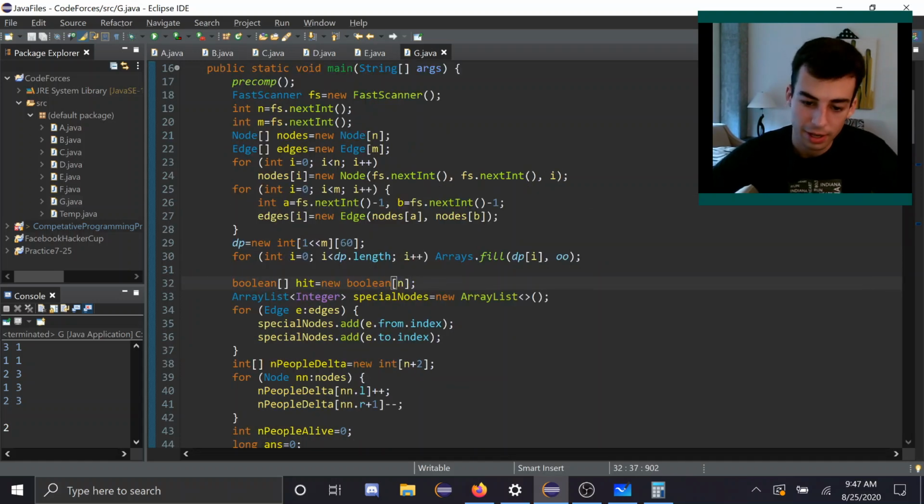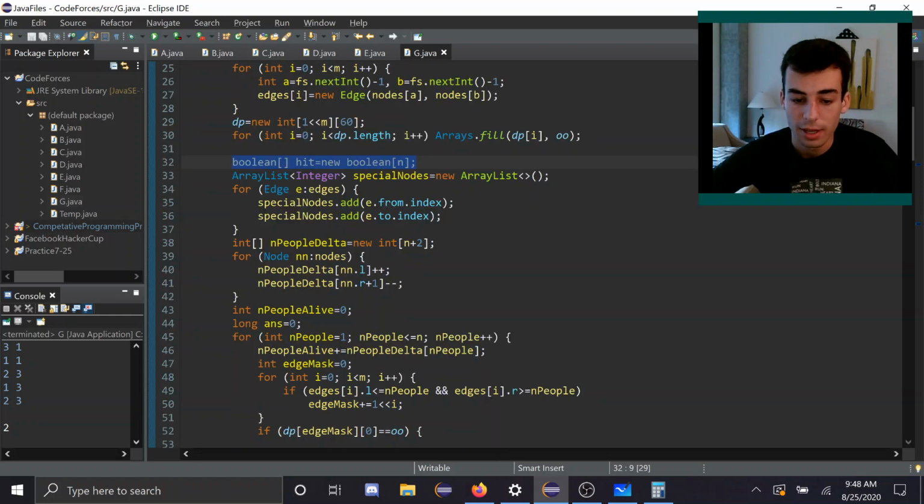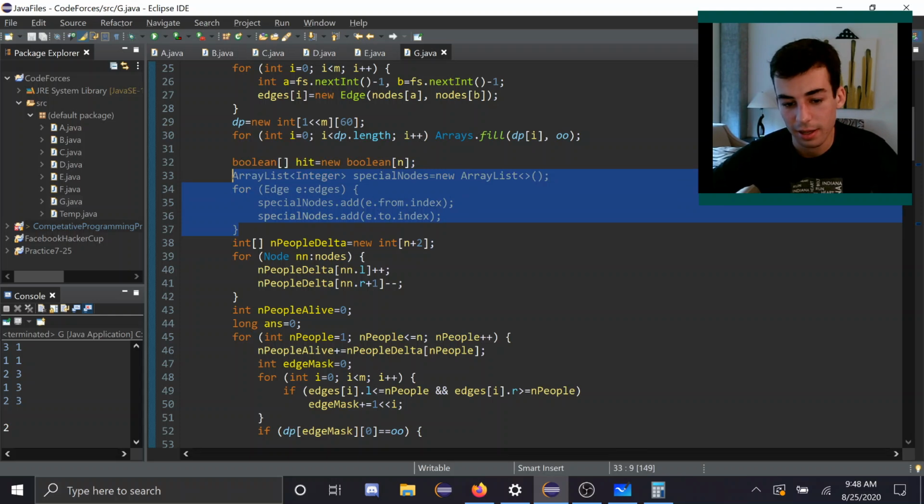Yeah, it's kind of hard to explain. But this array is the array of people that we have chosen by at least one edge, so the people that are adjacent to at least one of the edges we've picked. And the special nodes are just nodes with a non-zero degree. So any node that is connected to an edge, I just add to this array. It might be in it multiple times.